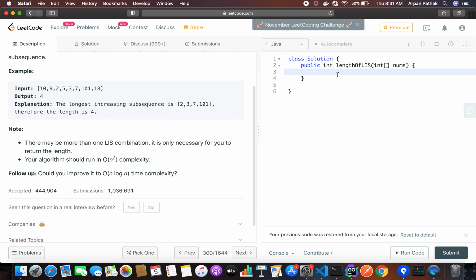So let's try to think of how we can solve this problem. You will have to solve this problem in order of n squared time. Could you improve it to order of n log n? We will see that in the later part of this video. So let's try to think of an idea.